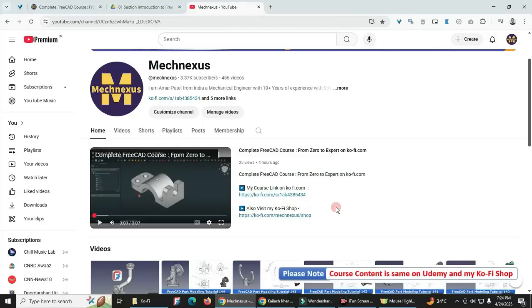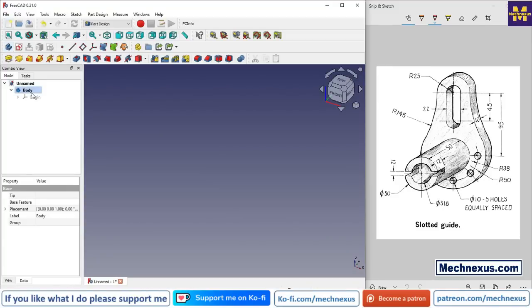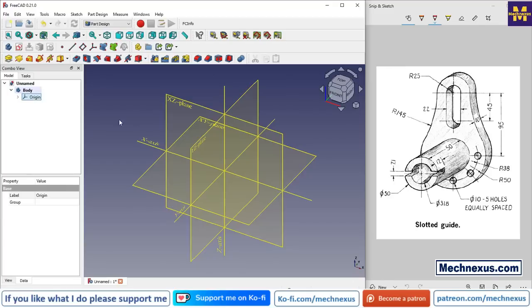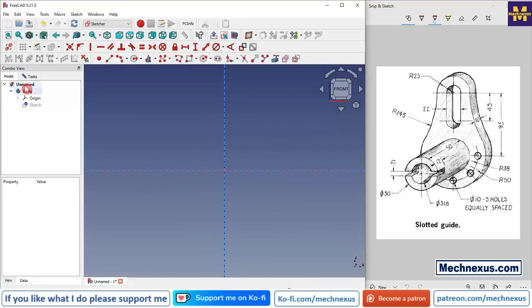So I will close this file and create a new file and create a body, and I will show my plane by pressing the space bar. And now we will read our drawing. If you see our drawing, there is a plate of 10 mm, and this will be our base feature. So we will select XZ plane and click on the sketch, go to the model tab and off the origin.